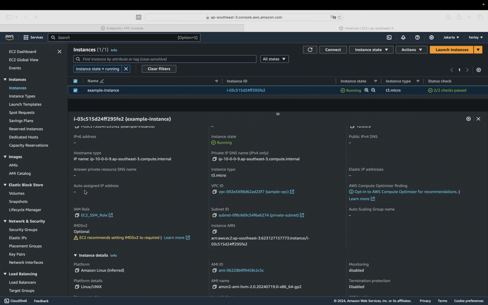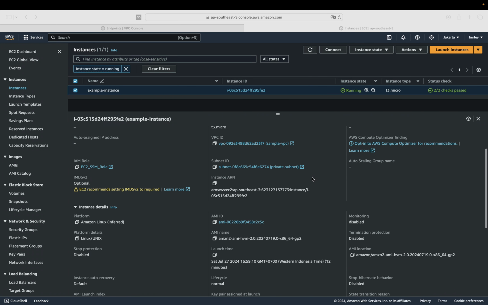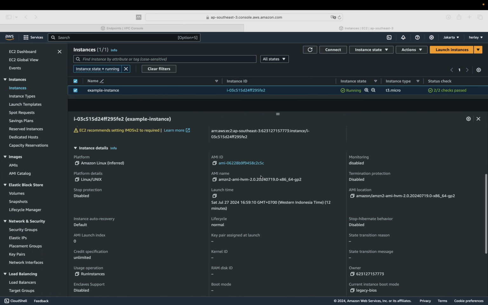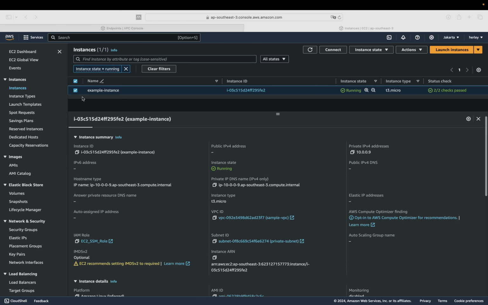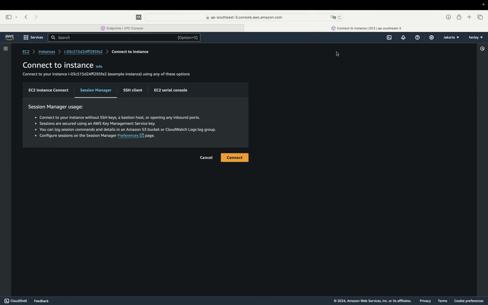So this EC2 instance doesn't have a public IP address. If you see in here, the public IPv4 address is empty, and the public IPv4 DNS is empty. So how do we connect to this EC2 instance? Let's click this and then click connect.